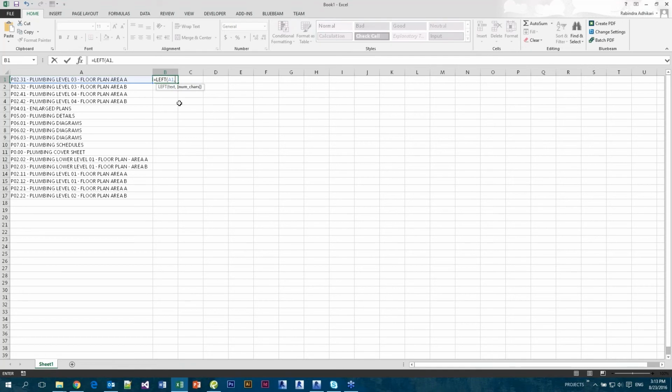So I'm going to give that information. Put a comma, and I'm just following what this is saying here. And number of characters. So number of characters that I want to extract is the P02.31. So that means it's 1, 2, 3, 4, 5, 6 characters that I'm interested in. So I'm going to type 6 there and close the bracket. Okay, and hit enter. It will give me the first 6 characters from that information.